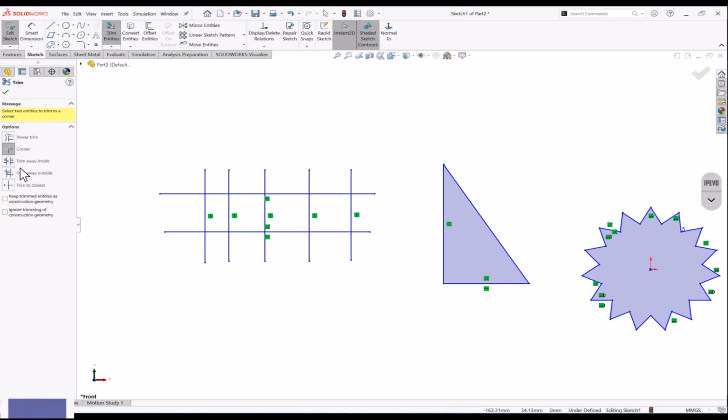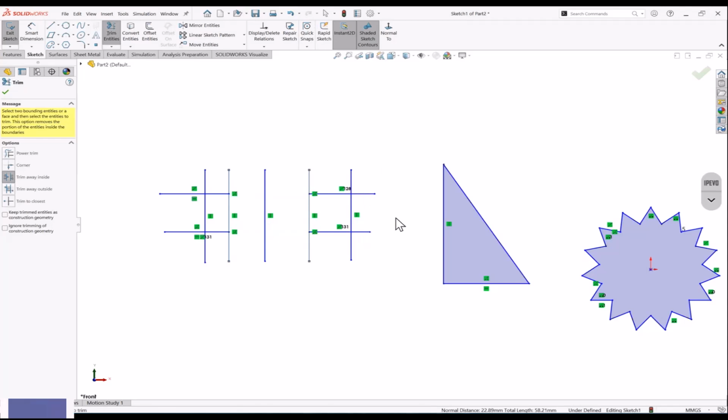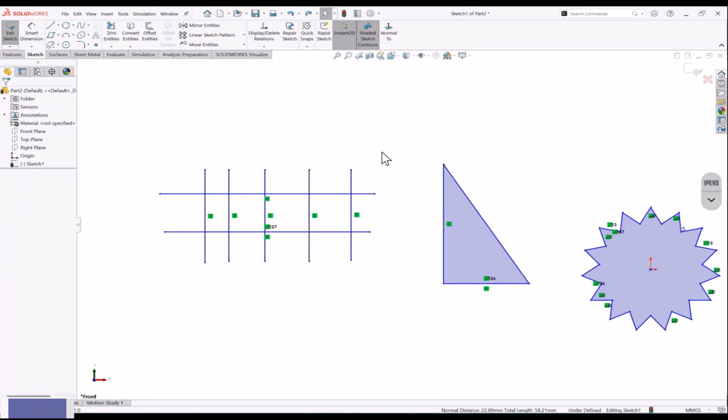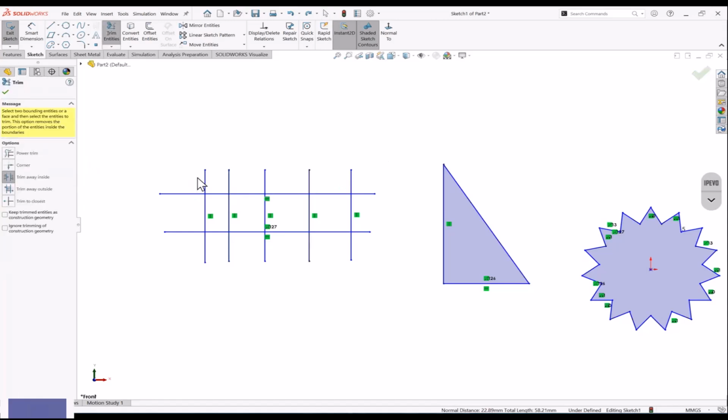We have to tell boundaries. So the option is trim always inside. So I said from this line to this line, whatever is coming inside, I want to trim that. So I select this line and select this line. You see what happened? It will only trim between those two lines' objects. So this way you can trim anything between two lines. Again, let's see. I'll take this line and again select this line. You see what happened? It is trimmed.